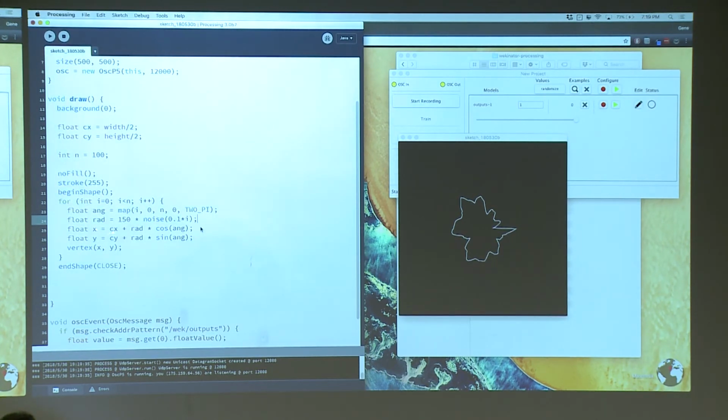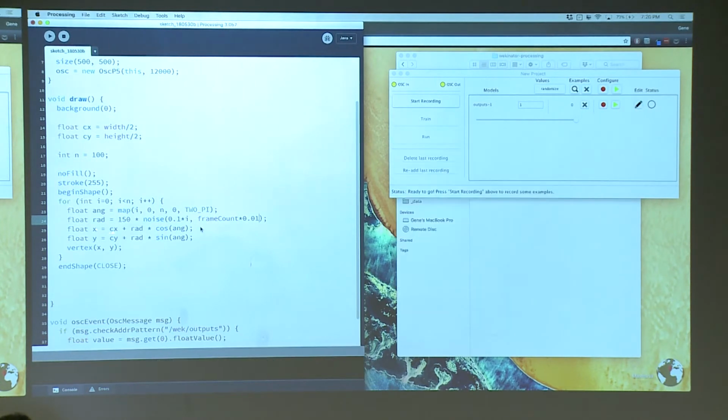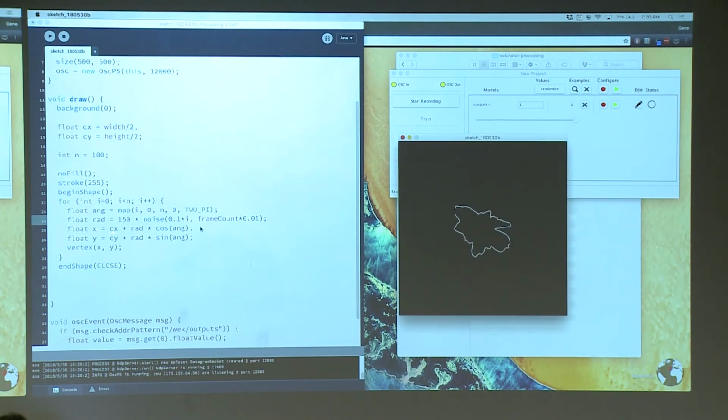So here's what we're going to do. We'll do 0.1 times I, and then we'll add another argument to noise, a second dimension to the noise, which will vary according to the frame count. So we'll take frameCount, which is the number of frames, and we'll multiply that also by 0.01. And now this thing will start to move. Okay, let's make it a little bigger. 300 times noise.